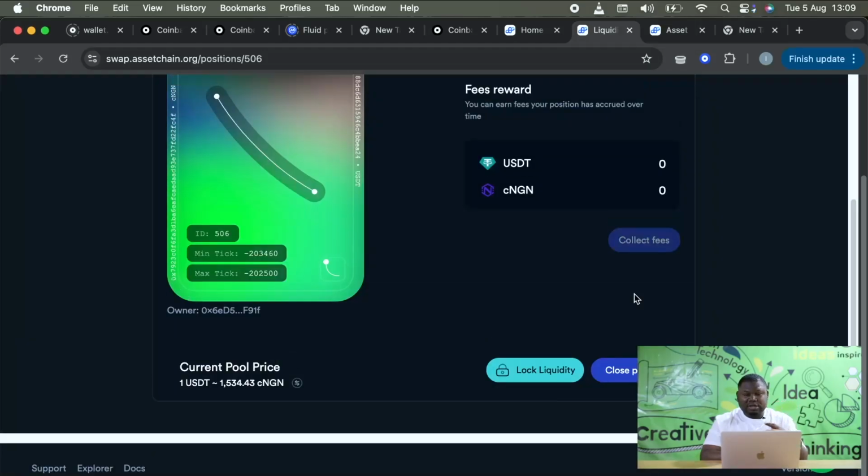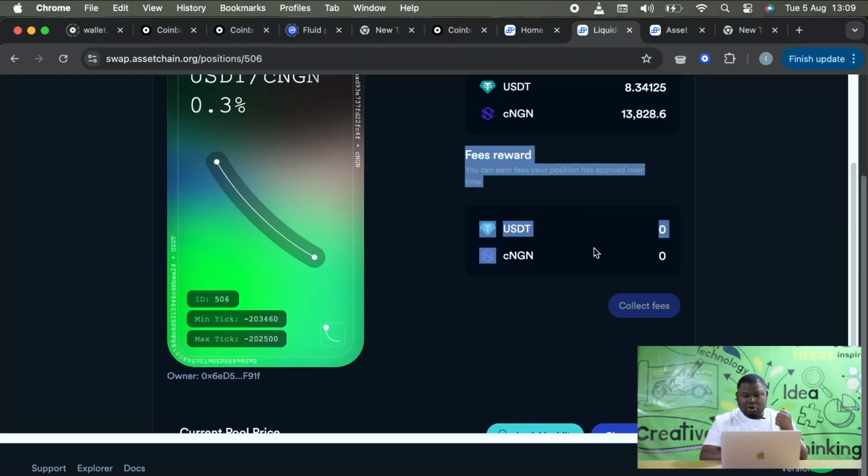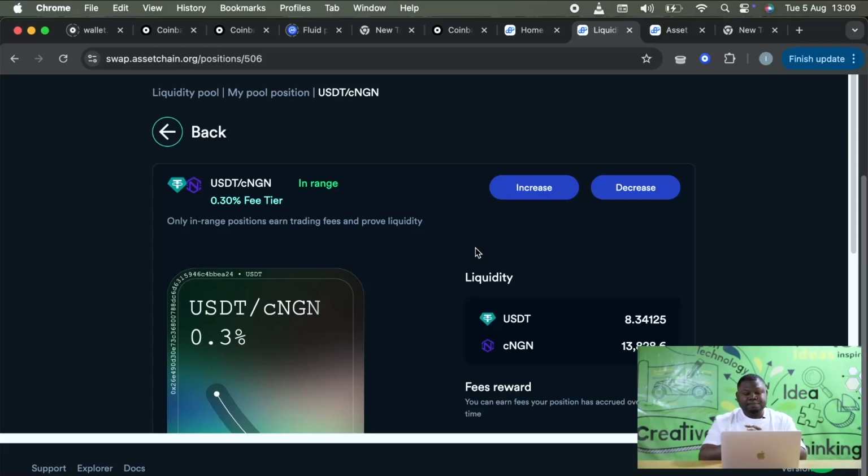As users, liquidity merchants and traders trade, right, all your rewards, you will see them on this fees and rewards section, right? All the rewards and all the fees, commission you earn will be displayed on this section. So that is exactly how you can supply liquidity on the Asset Chain DEX, right?